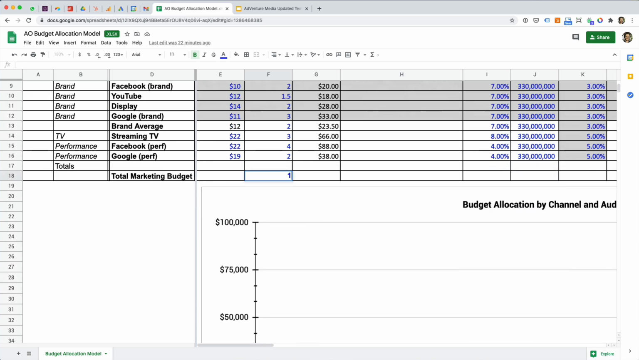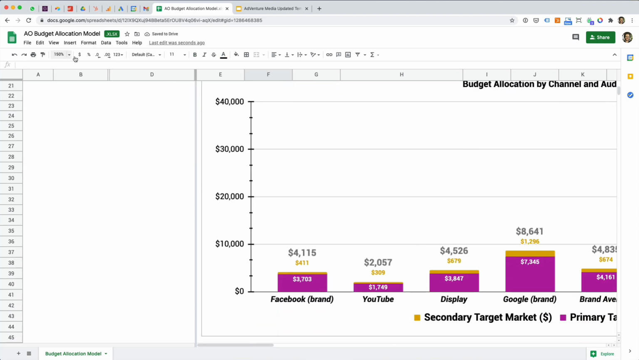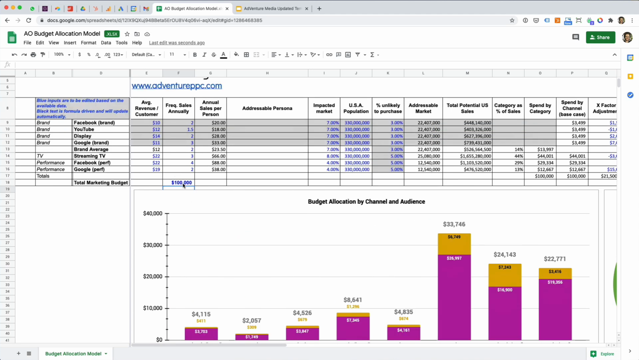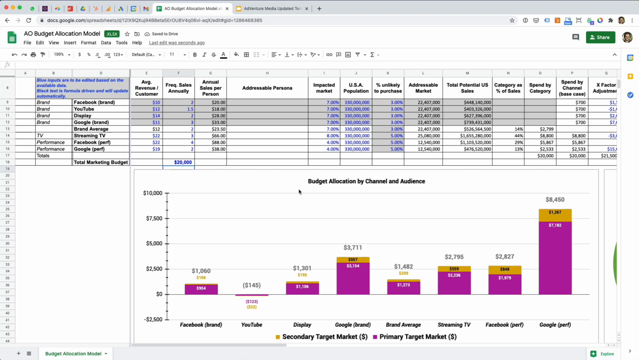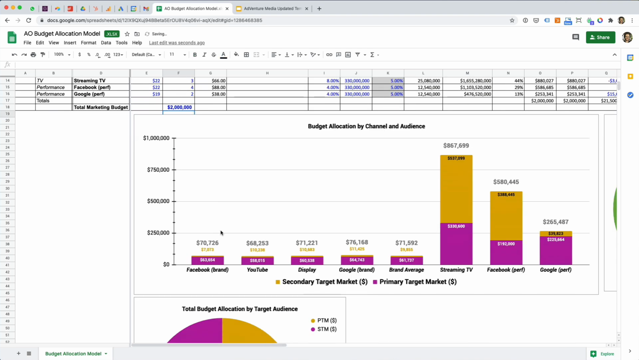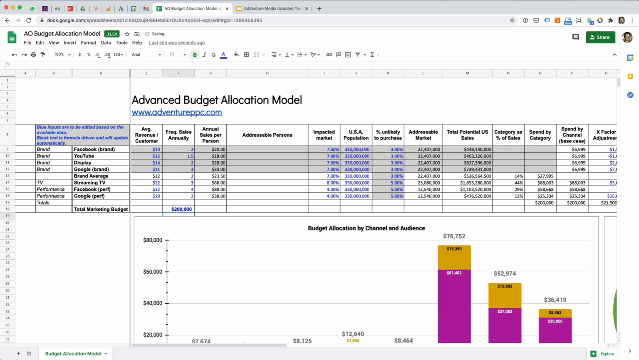So 250,000. So if you put in 100,000, you'll see the charts down here will update. If I change this to 20,000, it'll still work, right? Everything updates. If I make this 2 million, it's going to work. Okay. So let's just go back to 200,000 and we'll take it from there. So let's say that's an annual budget.